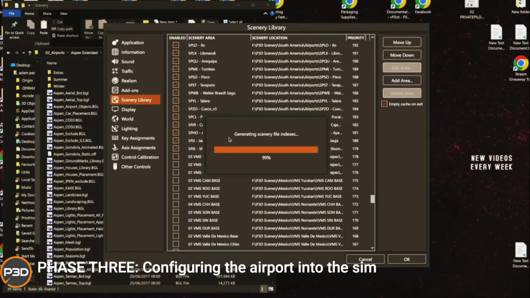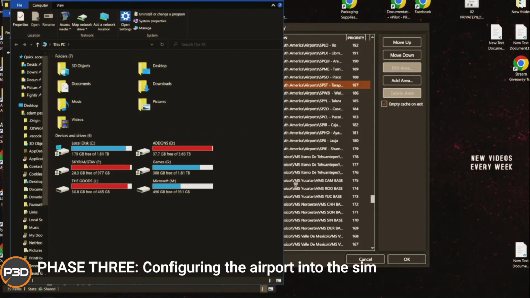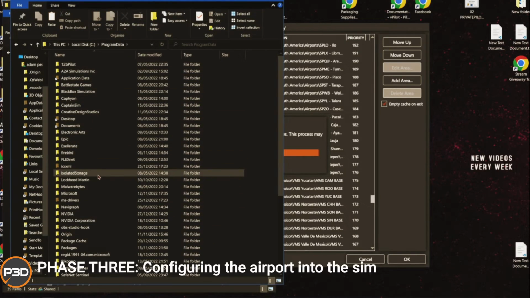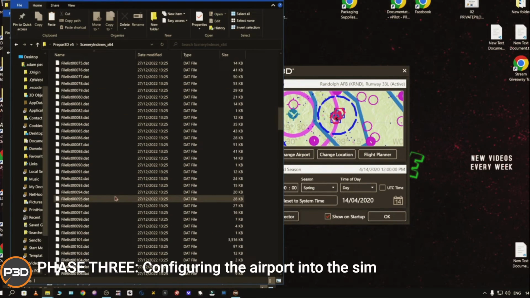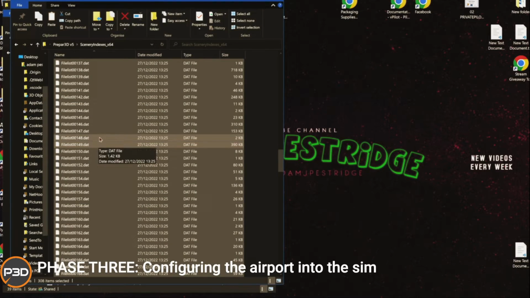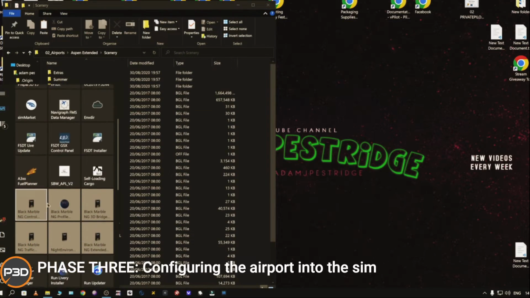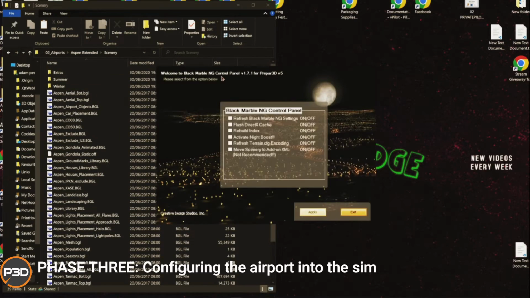One thing to note as well, no matter if you're using the add-on XML or inserting into the scenery library, one thing I recommend is once you've installed this airport, before you actually load into the airport, go to Program Data for Lockheed Martin, your version 5, into where it says scenery indexes, and delete all of these DAT files here. Clear the registry, so we'll shut the sim down. It's the same as if you've got the black marble tool and you're using the black marble manager here. It's the same for this one.